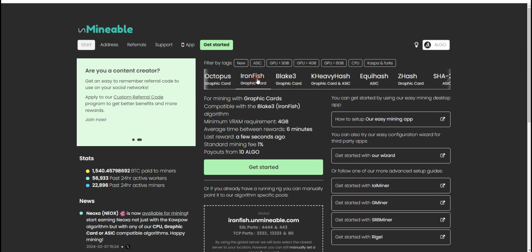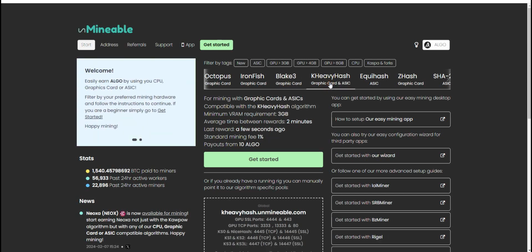Then your Ironfish, which is Ironfish, or iron, can be mined from the Ironfish algorithm. Then you have your Blake 3. There are several coins from that. Then your K heavy hash. The main one here is Kaspa. So if you ever see Kaspa take a run and go up, you might want to jump on K heavy hash.